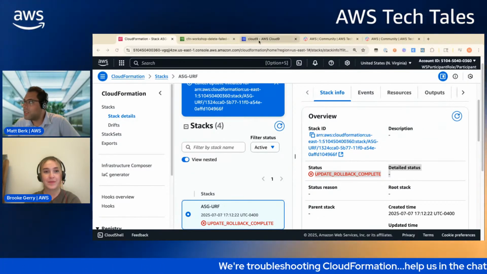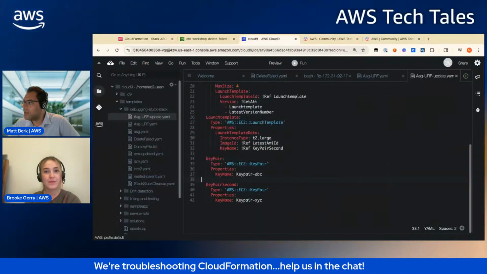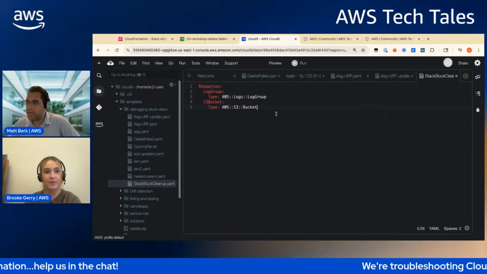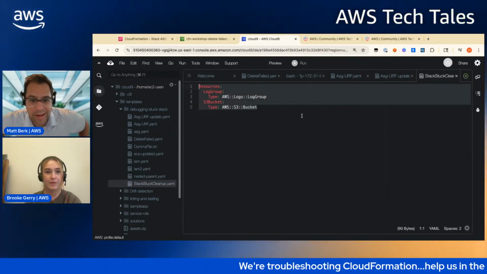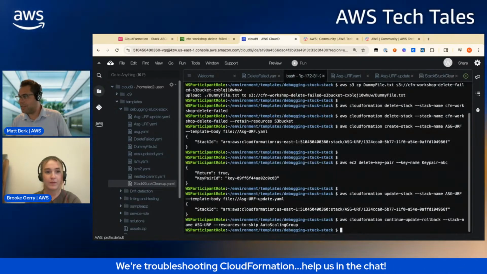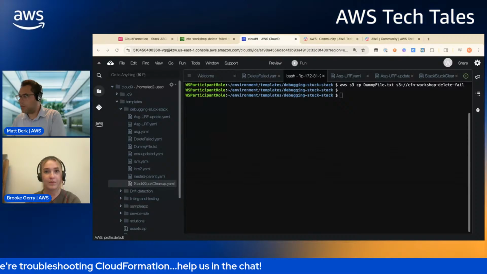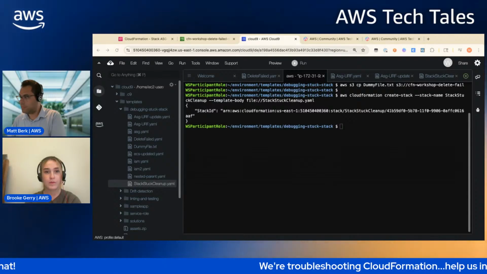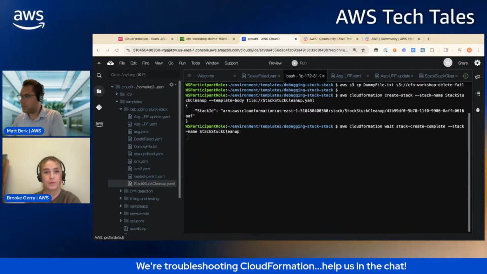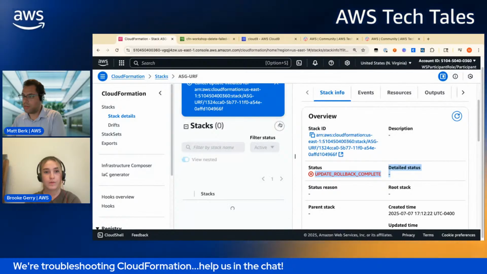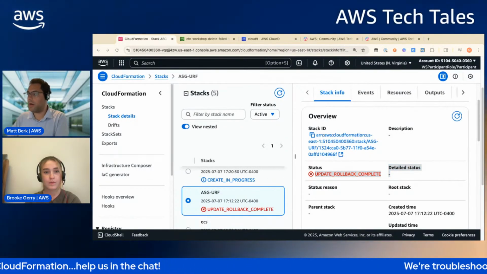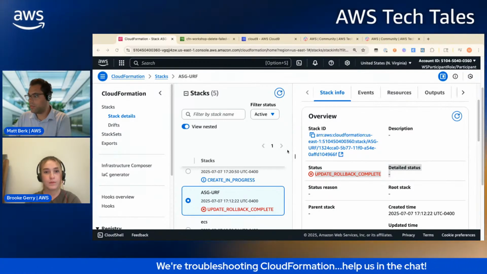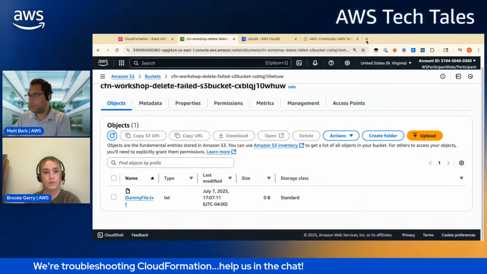So our next one is going to be another stuck stack. So we're going to go to the YAML file. And this is, again, a pretty simple one. We've got a log group and an S3 bucket. Nothing too crazy. So I'm going to clear, and we're going to deploy this stack. And I'll wait for it to complete. Again, this will be a similar issue as before with the bucket. Oh, I'm going to start closing out these tabs.